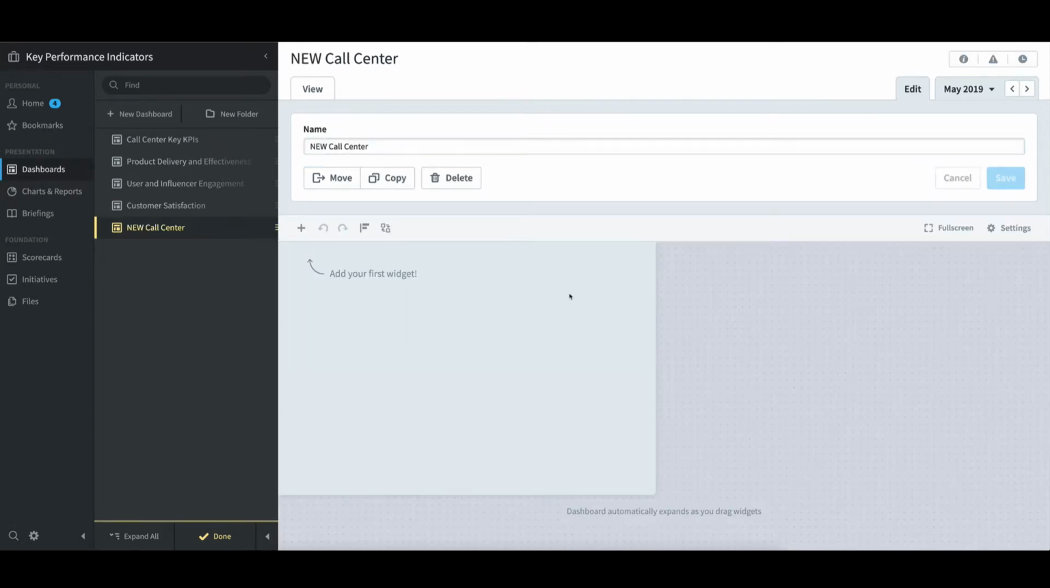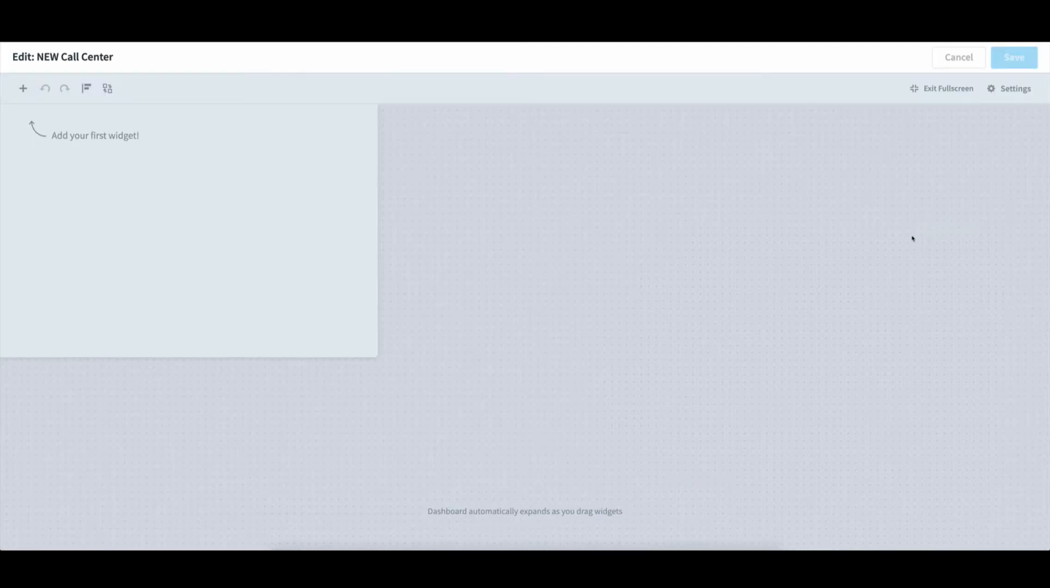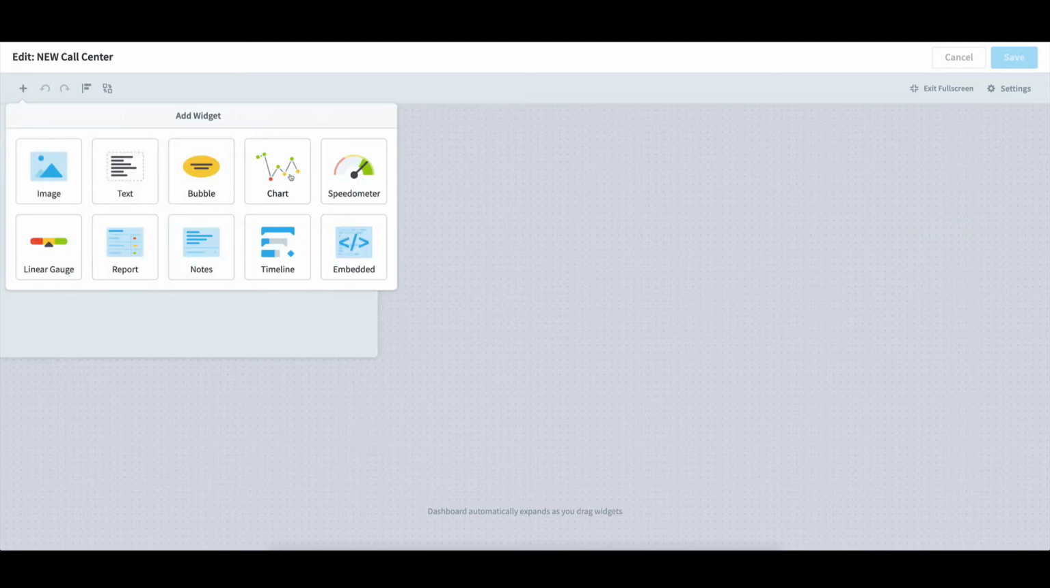I'm now ready to add my speedometers, but before I do that, I'll click on Full Screen in the top, towards the top right here. I'll then click on the plus icon in the far left to add a widget, and select Speedometer.